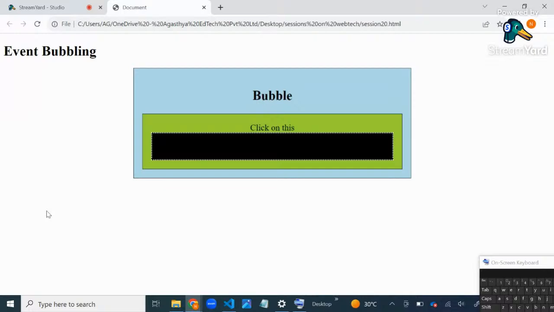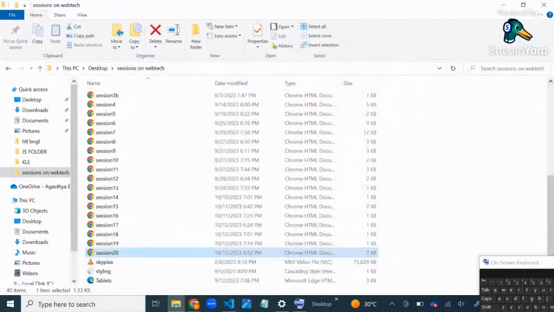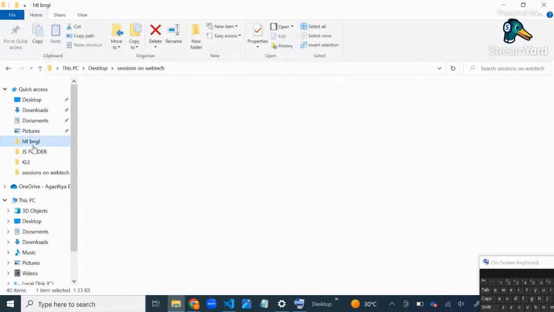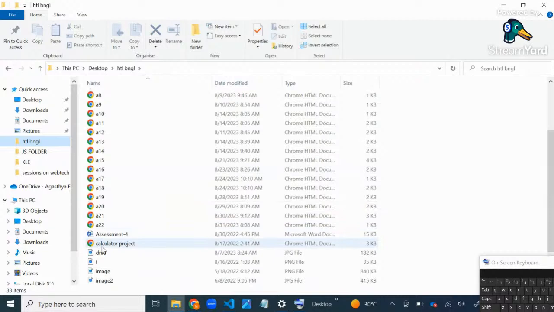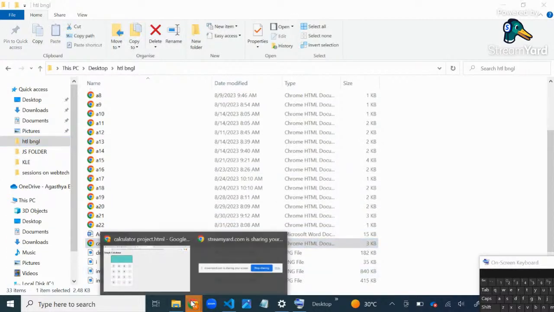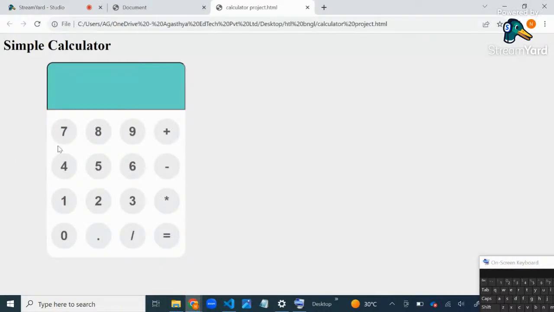So create a new file in order to create a calculator, a simple calculator. Okay, so how should it look? It should look like this.